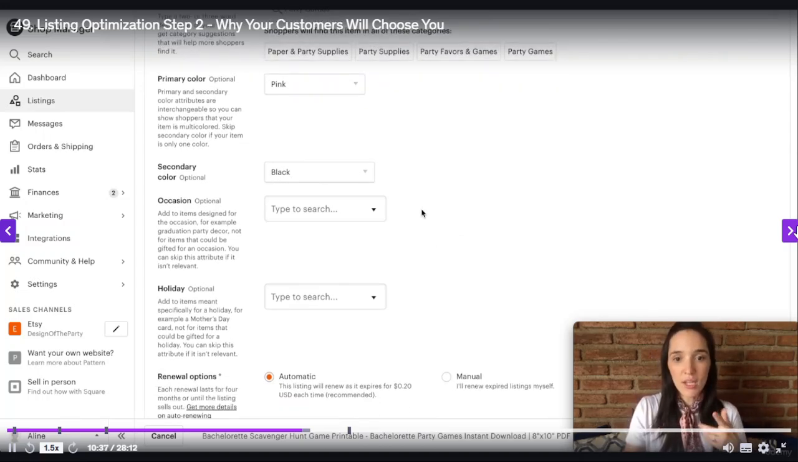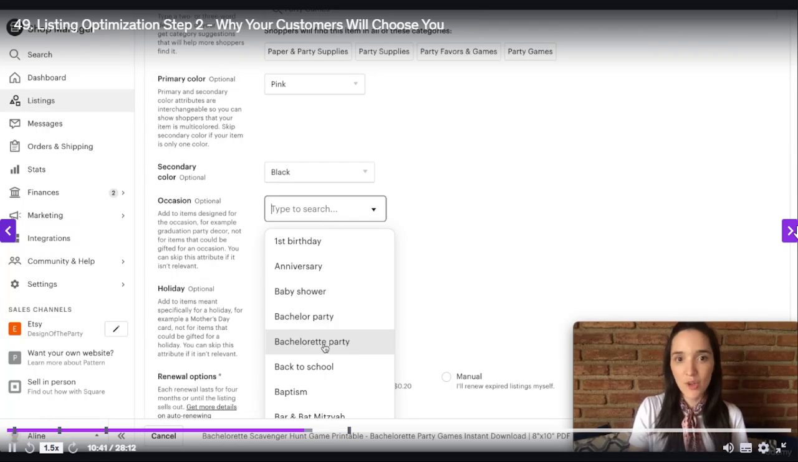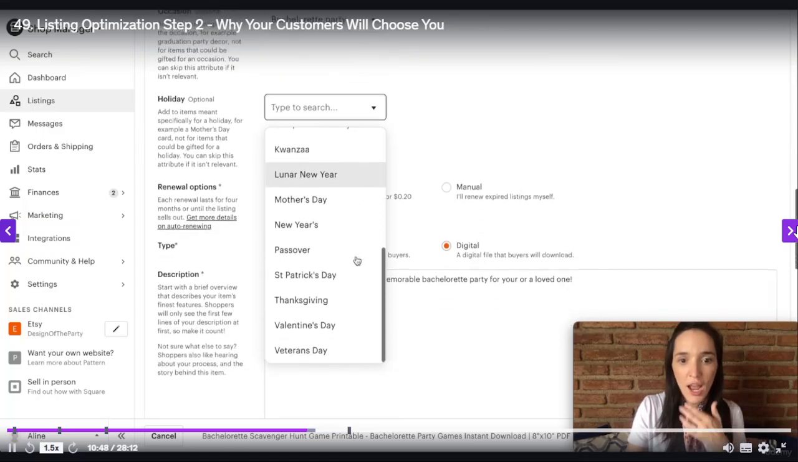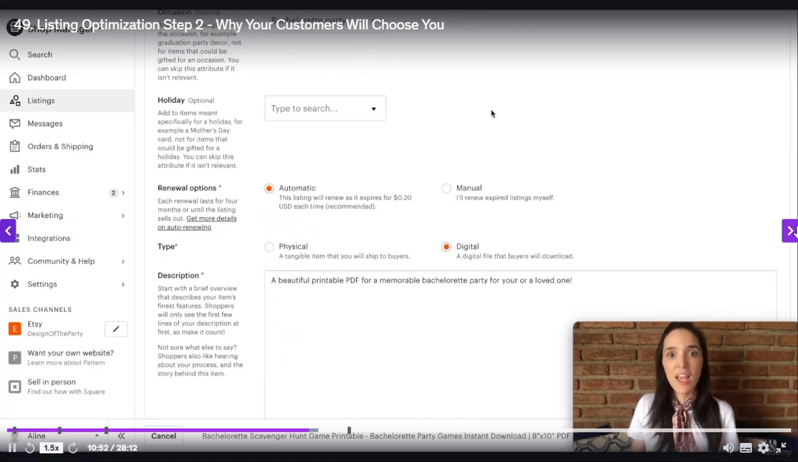And here for occasion, you can either search or start typing. For me, I see it right away, bachelorette party. And if your product fits the secondary occasion, like a holiday, go ahead and look for it here. Mine does not fit for any of these, so it's better to not have it than to have something that is inaccurate.